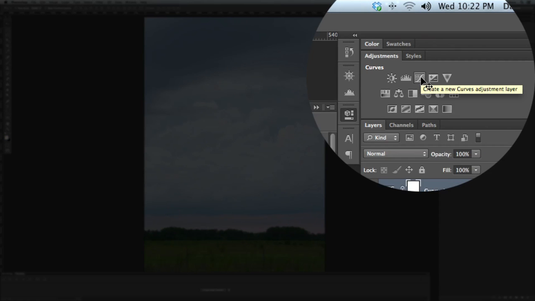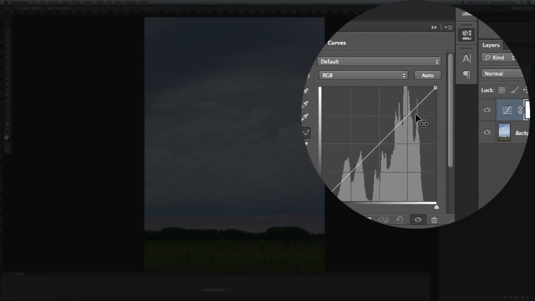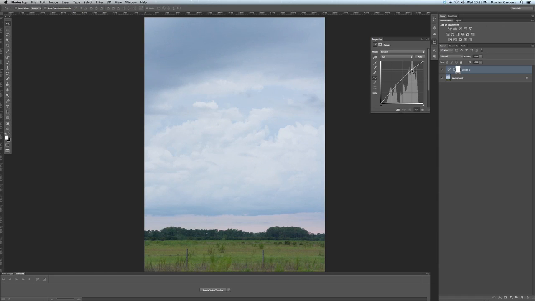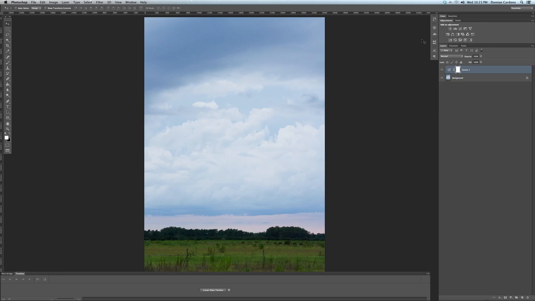So first, we'll go in and we'll add a curves adjustment. Now, with that, we're going to bring our highlights up a bit, and we're also going to bring our shadows down a bit. Now, what this is going to do is boost the overall contrast of the photo. So as you can see, the difference between it off and on, it just automatically brings out a lot more of the richness and dynamic to the photo.